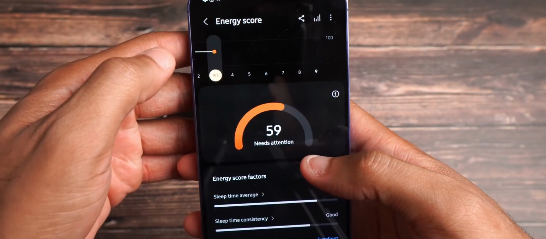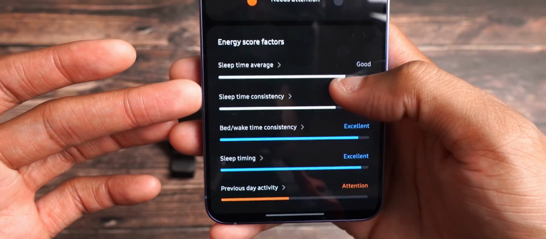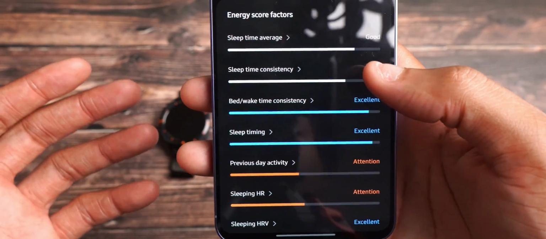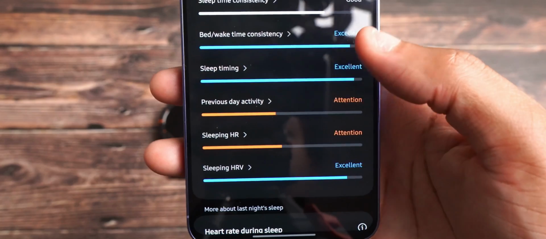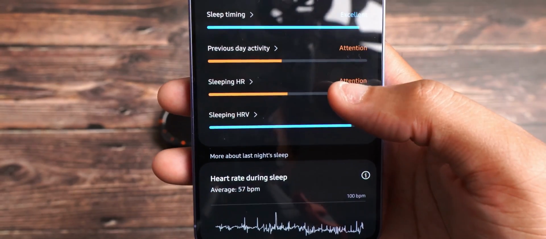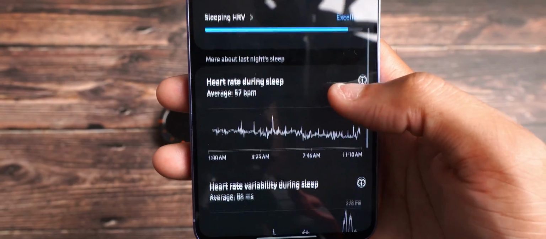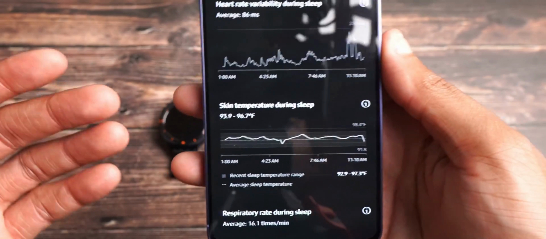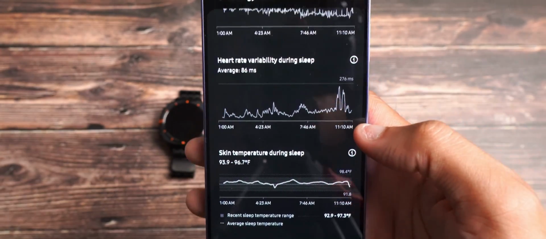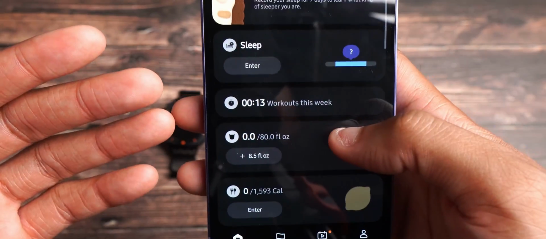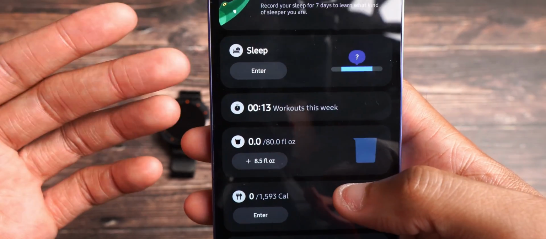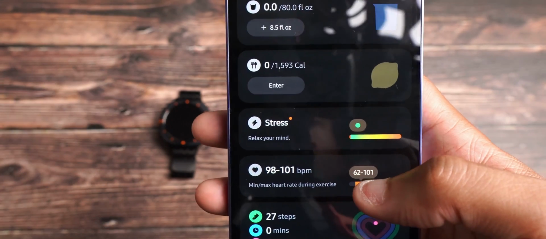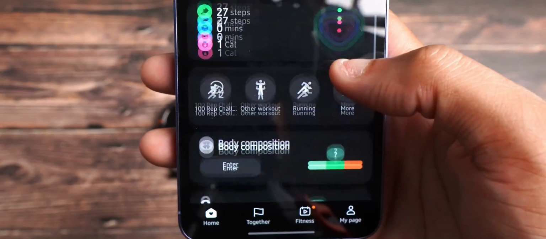Now, I haven't been wearing my Galaxy Watch, but you will get a score, and it shows what it's based off: your sleep time consistency, your wake time, your timing of when you go to sleep, previous day activities, your sleeping heart rate variability, and it'll show you how, for the most part, you've been doing with that, including your skin temperature if you have one of the latest Samsung Galaxy wearables. Along with that, you can better improve your sleep by seeing your sleep stats, your workouts this week, recording your meals, your water, your stress levels. Everything is in this health app.